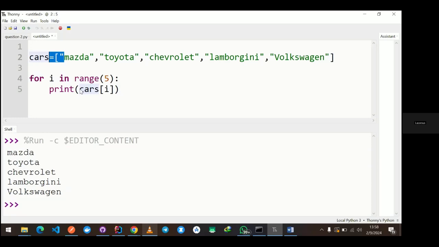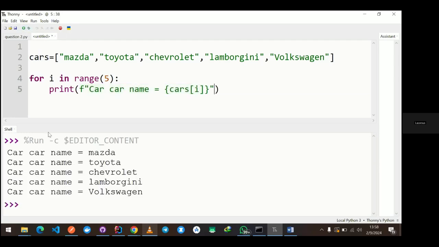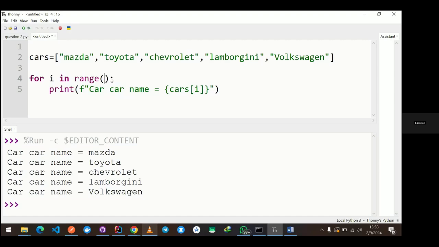So I can do whatever I want with that element. I can put an f here and modify my print statement, like car name is equal to, then I'll put this. Now if I run this, you can see I've modified my print statement. Like I said, if you want to access your elements at any particular index, you can use control structures for that. But what happens here if I put a 6?